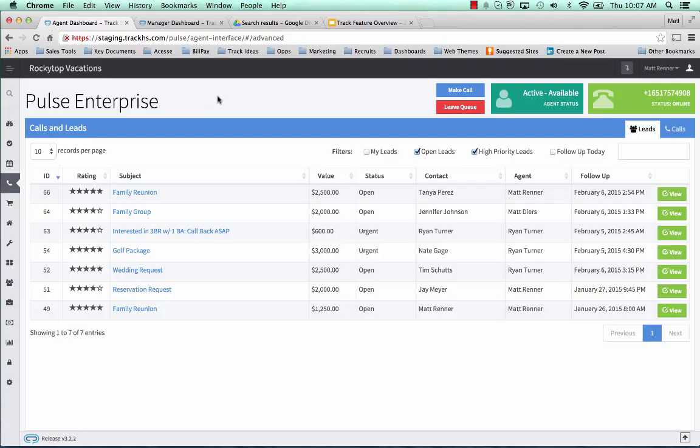Here I'm logged into the agent dashboard. The agent dashboard is where the agents log in on a daily basis, where they're ready to take calls and make reservations. Here you can see I've got some leads that have been assigned to me that I could follow up with. Since I'm not taking any calls right now, I'm going to go ahead and click into one of the leads as if I was a reservation agent.